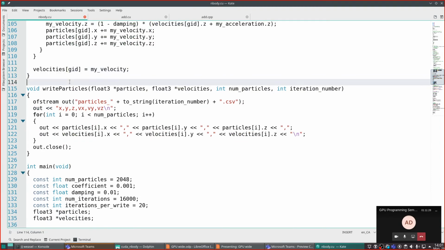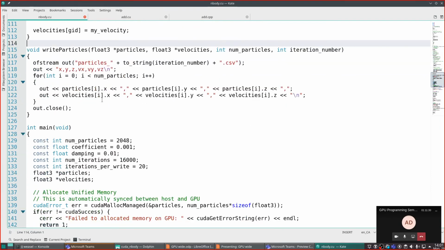So here we have a function for writing the particles, which is not very interesting. So you'll notice that there is no global or no device. So that means that this is a function that's defined on the host side. So this is something that your CPU program will be calling. And all it does is it takes the memory of the particles positions and the velocities, and it outputs it.